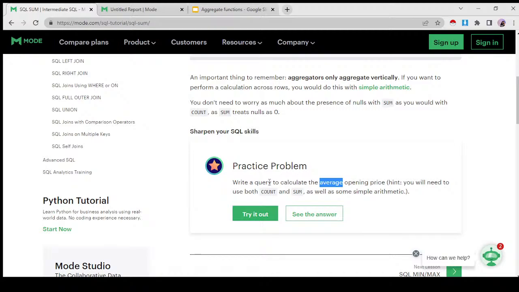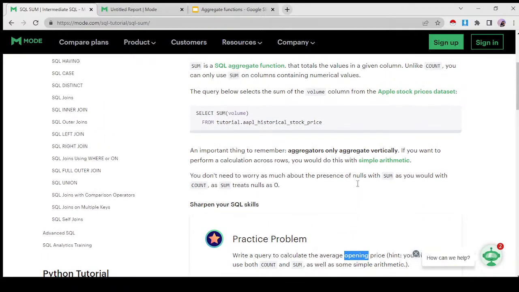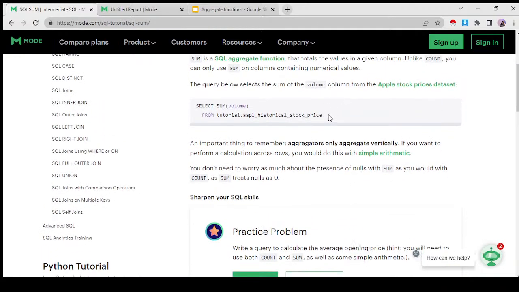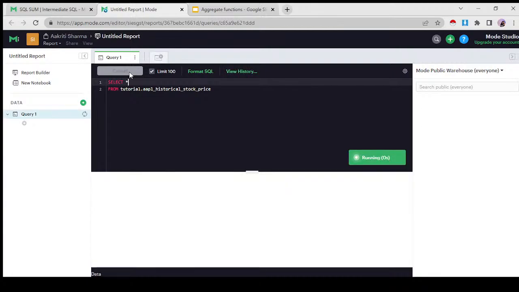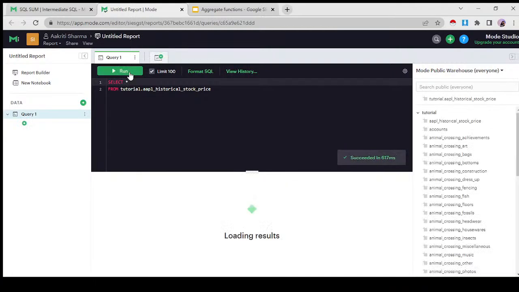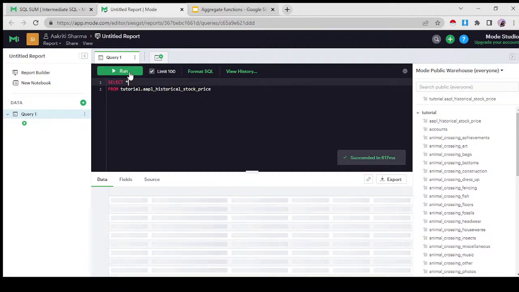So here what it is asking is, even though we have an average function, they want to mess with us and they say you calculate average using count and sum. So they say opening price. So we're using the data set, and I don't know what the opening price column is named. So I'll first take a quick overview of the data and then go ahead with taking the average.